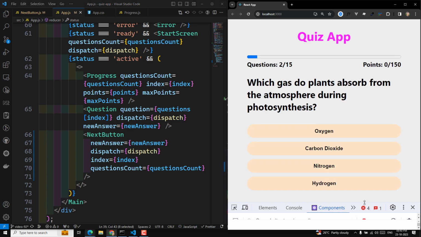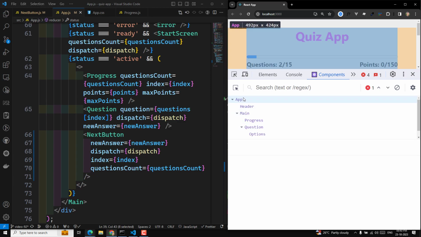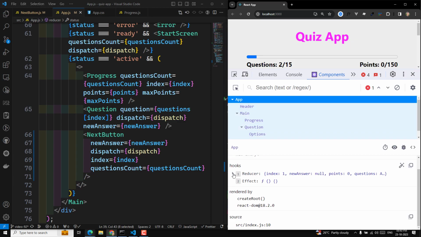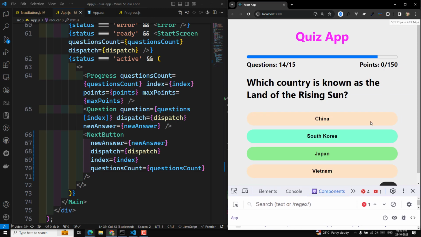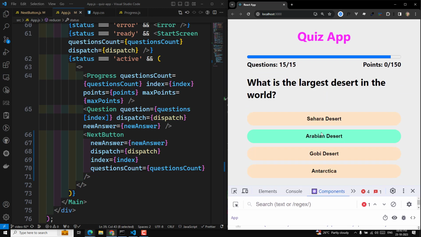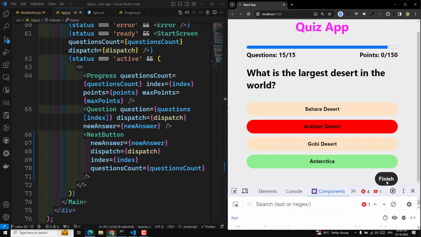So I am having this one, I am clicking on the next. Let's go to the components and app. I will go to the final one directly. So why waste time? So I will have the 13th one. Let's go to the 13th one, and here South Korea, whatever the thing. So I will go to the Arabian desert. So everything is wrong. Finish.